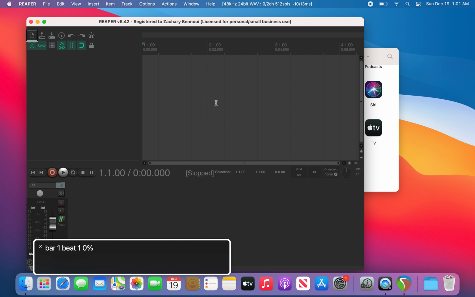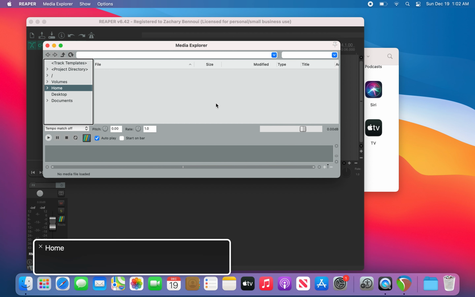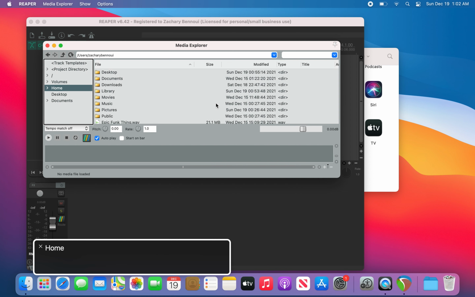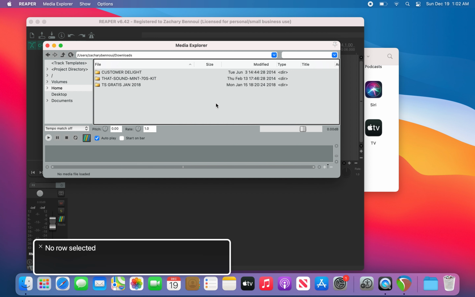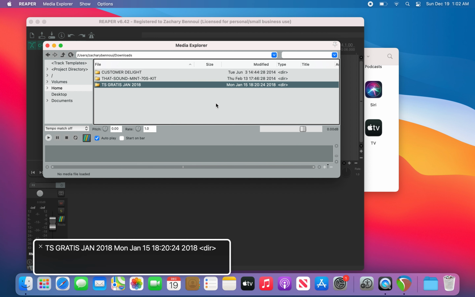Now let's go ahead and open up our Media Explorer. And just like we did in the last two videos, this is pretty standard now. We know that if you tab, you've got your desktop, home, all your different folders. So I'm going to go to my downloads folder and open that. And I've got some sample packs here from a company called That Sound. And I downloaded these for free. If you just go to their website, there's a free thing. You click that, you can download these. Just enter your email, make an account.